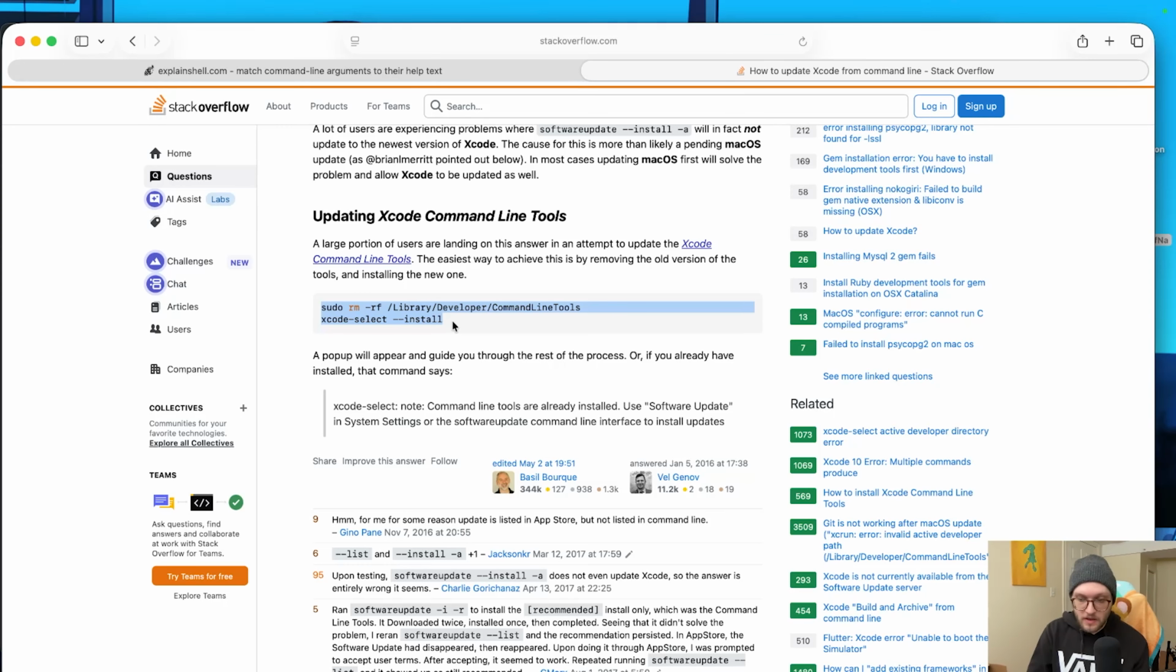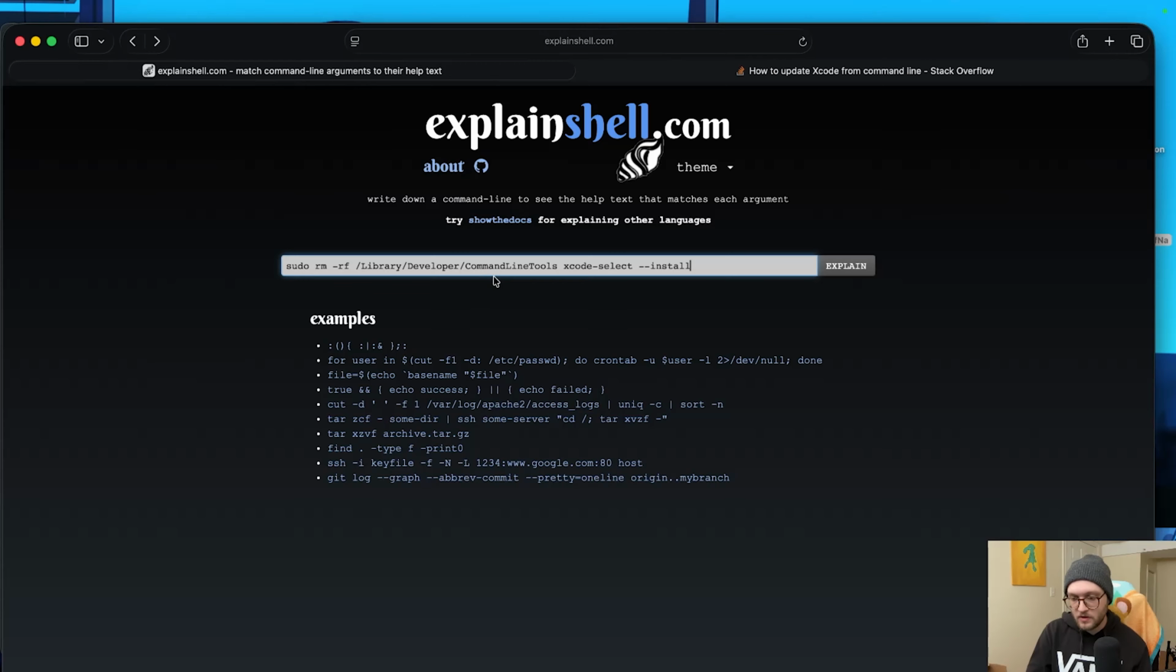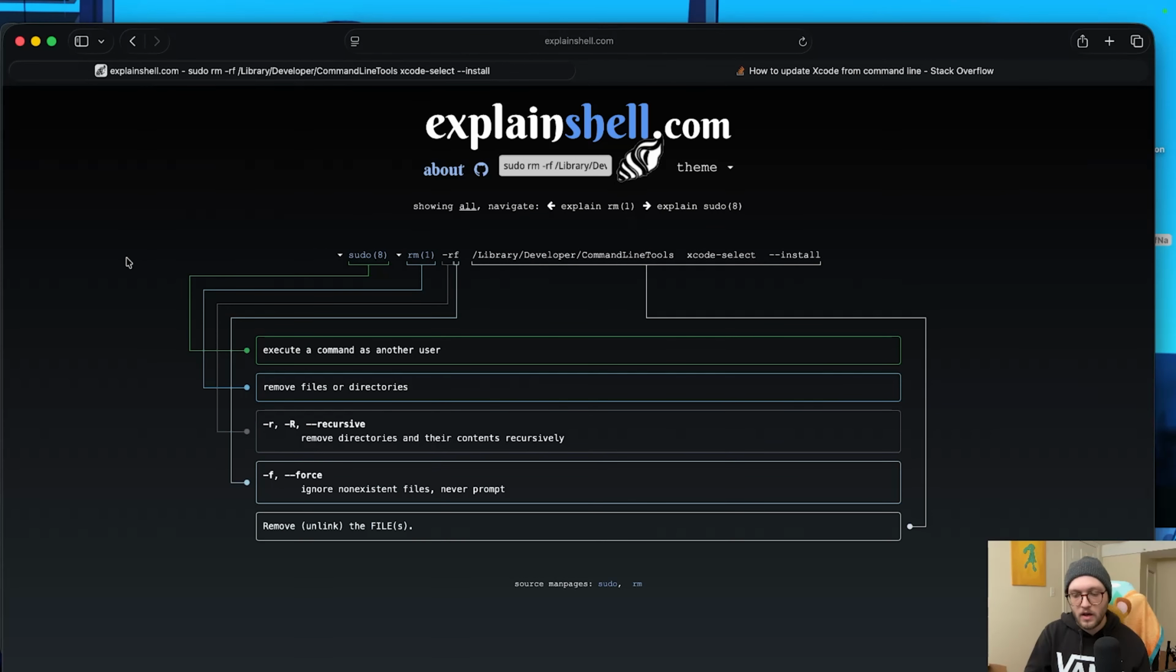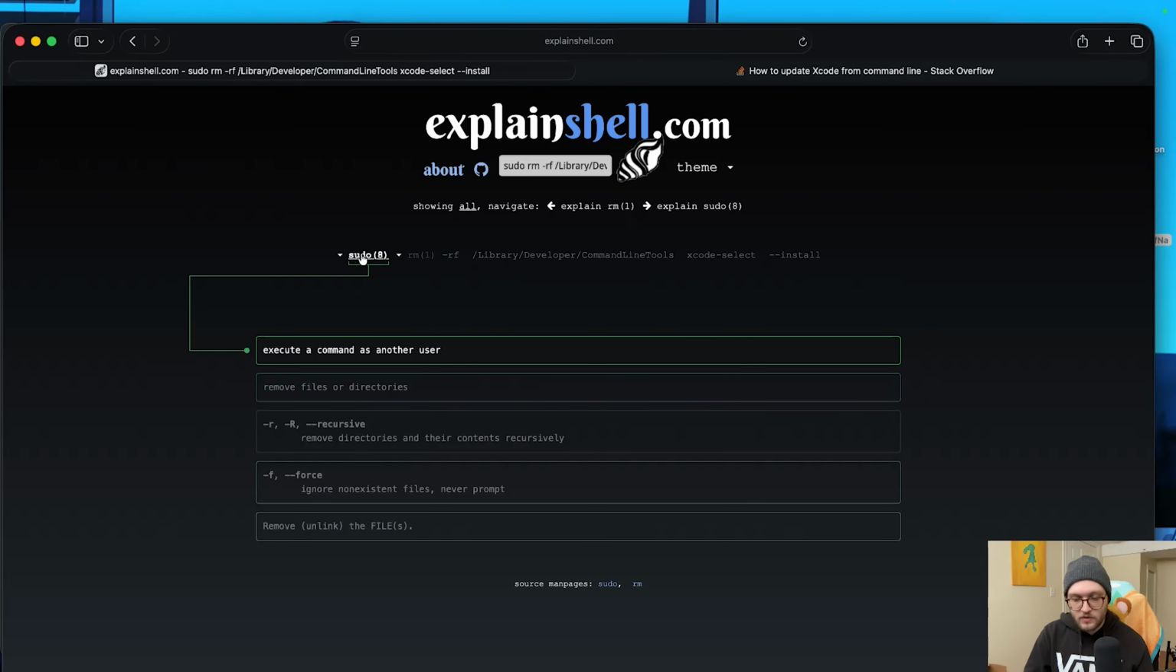So if we take the command line from the Stack Overflow article and we pop it on into ExplainShell.com, it's going to give us a detailed breakdown about what it is that we're trying to accomplish. I really like it because you can highlight each part. Okay, so here we're executing a command as another user. We're removing certain files or directories.